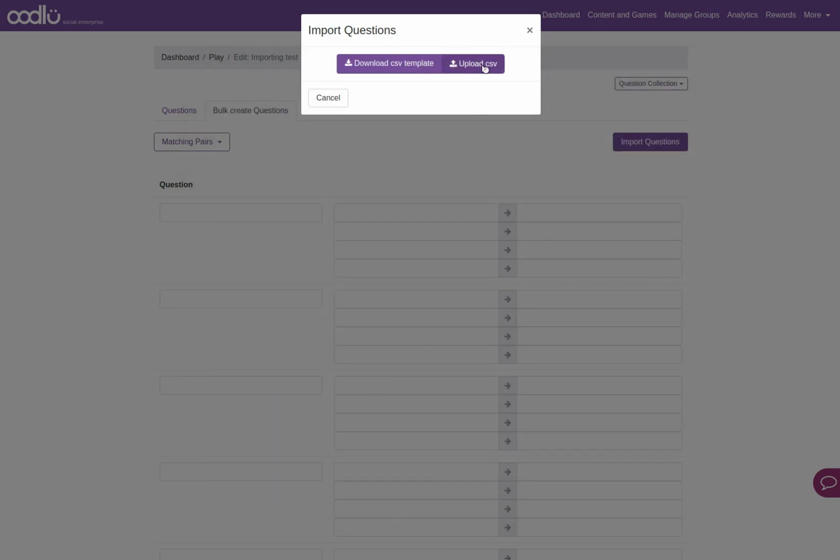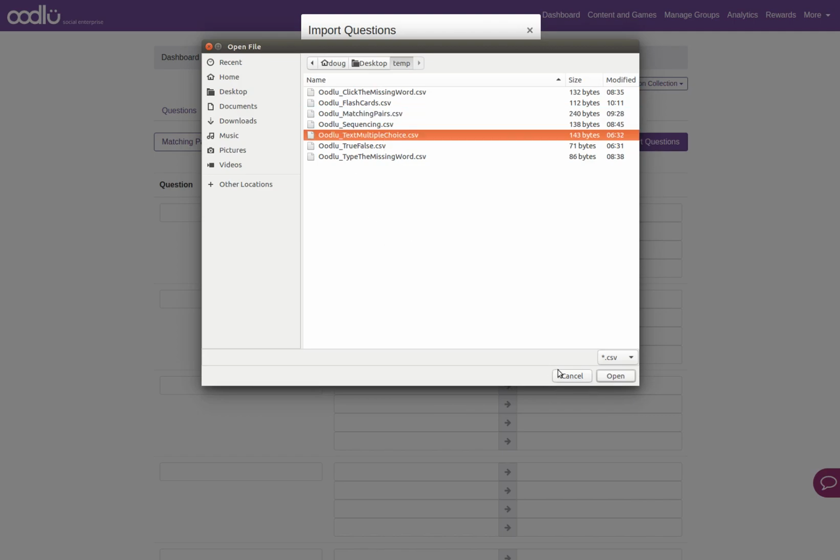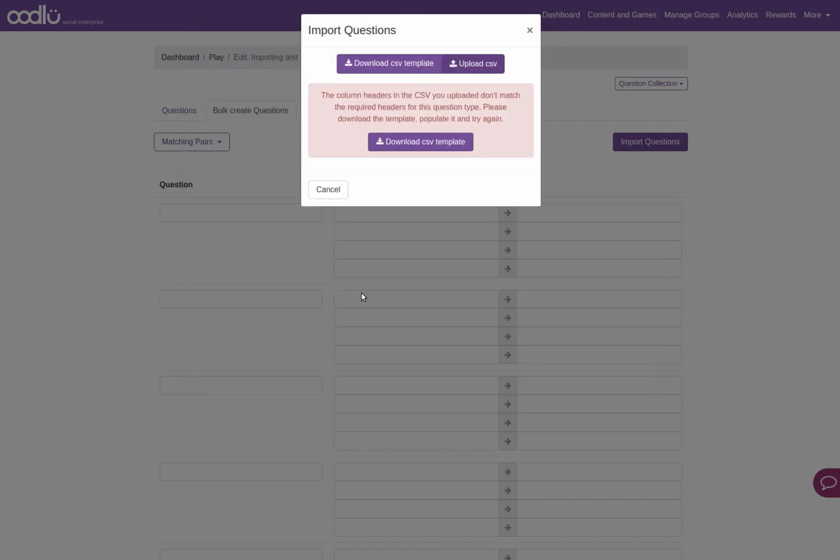So you click on upload CSV. I've got a few here I prepared earlier, so here we've got matching pairs, which of course is the correct one. I'm going to try to import text multiple choice though, and show you what happens. It immediately says that the column headers in the CSV uploader don't match the required headers for this question type, so please download the template, populate it and try again. In other words, you've probably used the wrong template or damaged the template somehow, and that can happen.